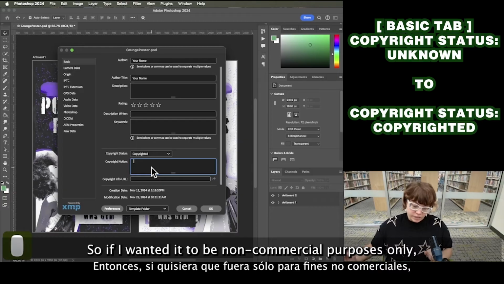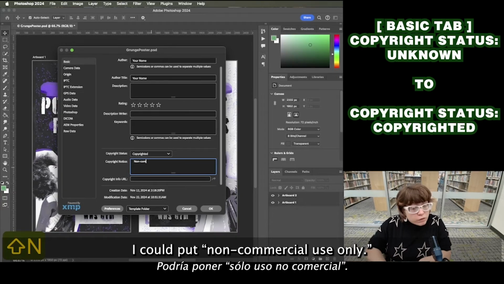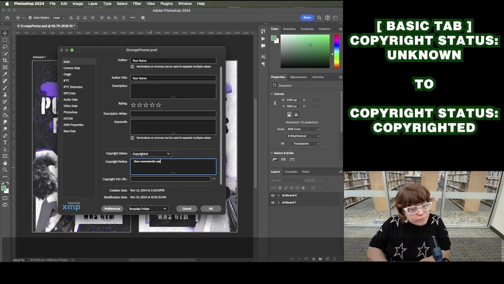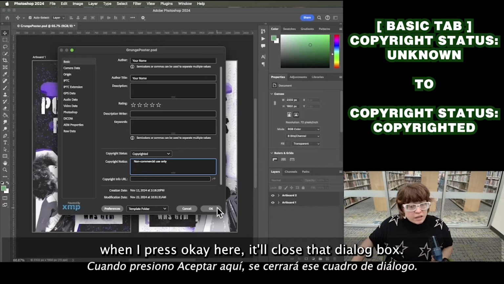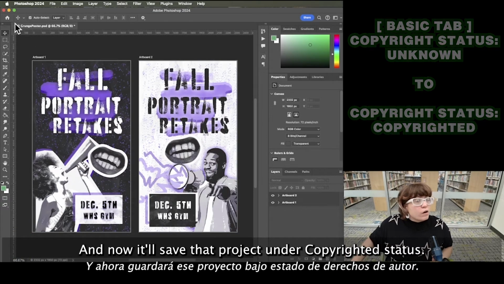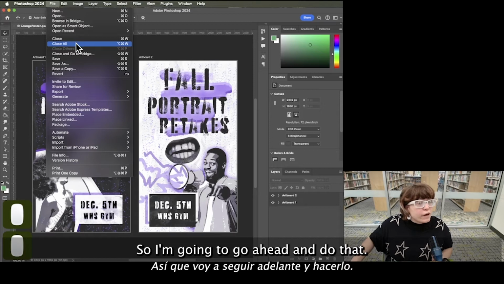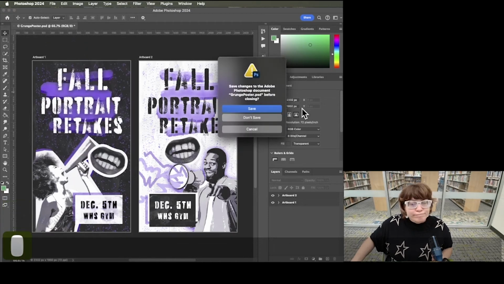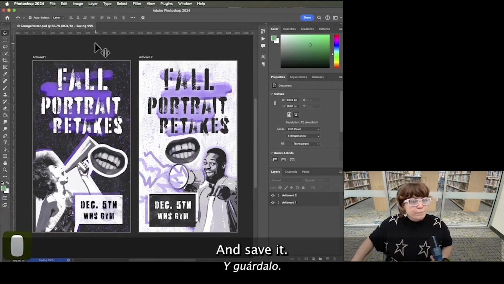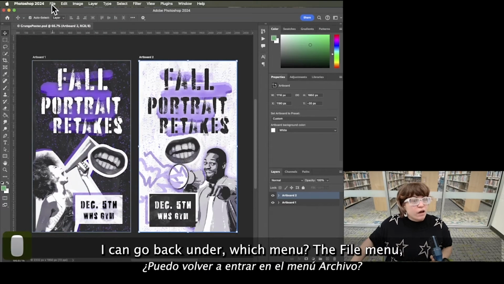So if I wanted it to be non-commercial purposes only, I could put non-commercial use only. And then when I press OK here, it'll close that dialog box, and now it'll save that project under copyright status. So I can actually go in and close this project here. So I'm going to go ahead and do that and save it.